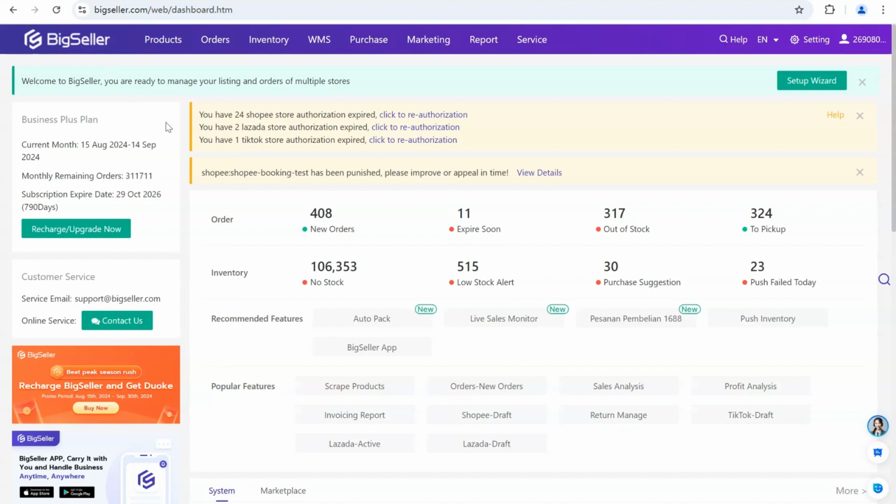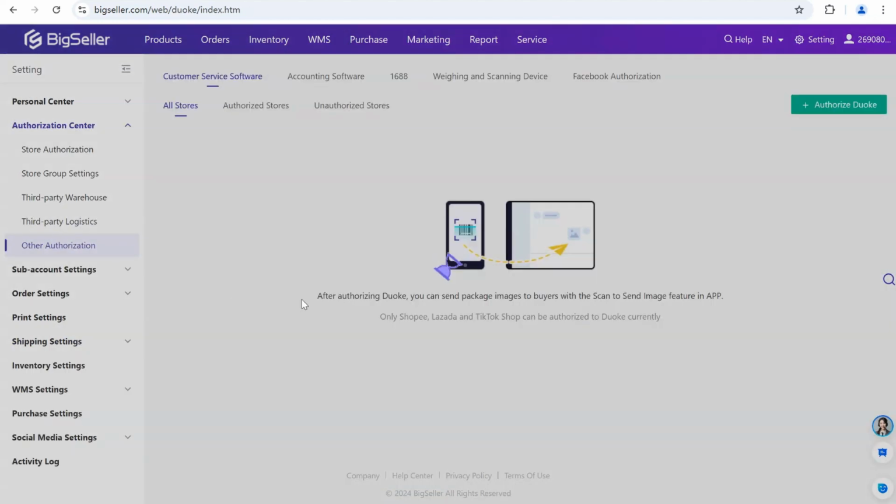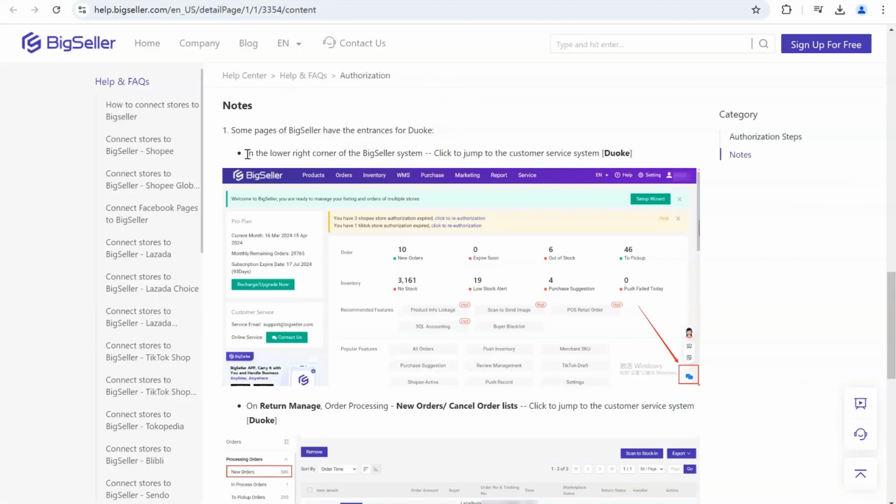First, authorize the Duoke account. Click Setting, enter Authorization Center, select Other Authorization, choose Customer Service Software, and authorize Duoke.